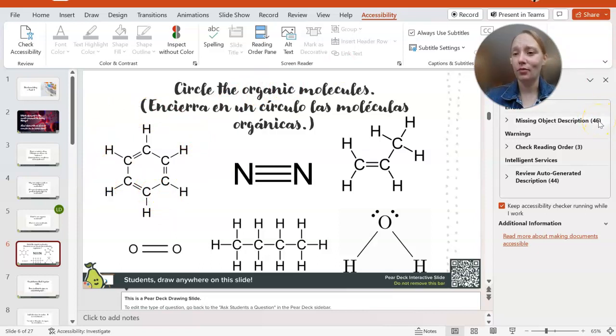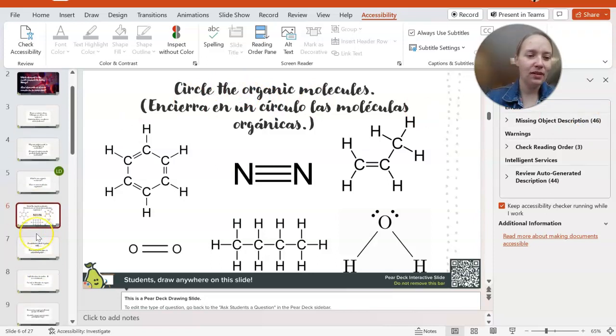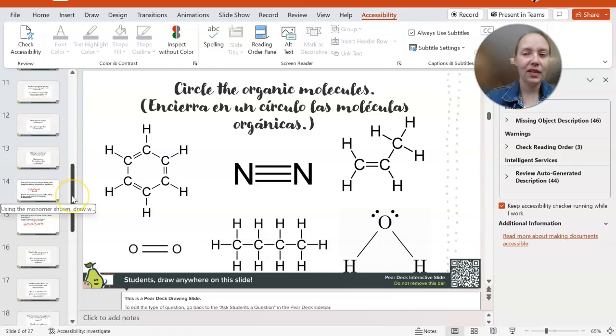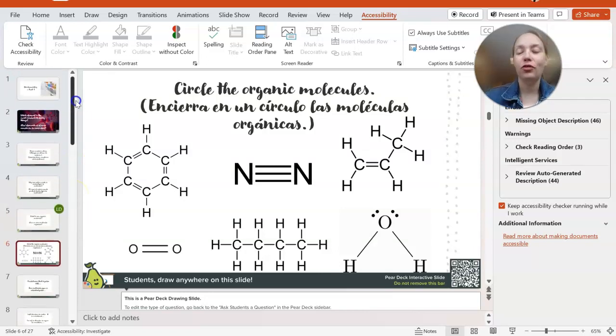Okay, well, now I know: missing object descriptions. There are 46 missing object descriptions in this PowerPoint / Pear Deck that I've made, and it makes sense, thinking back to it, because I don't put alt text in, or I delete it because, like I said, the auto suggestions are silly. They're not helpful, and because they're not helpful, I usually delete them. And I guess it's better to have something than nothing.